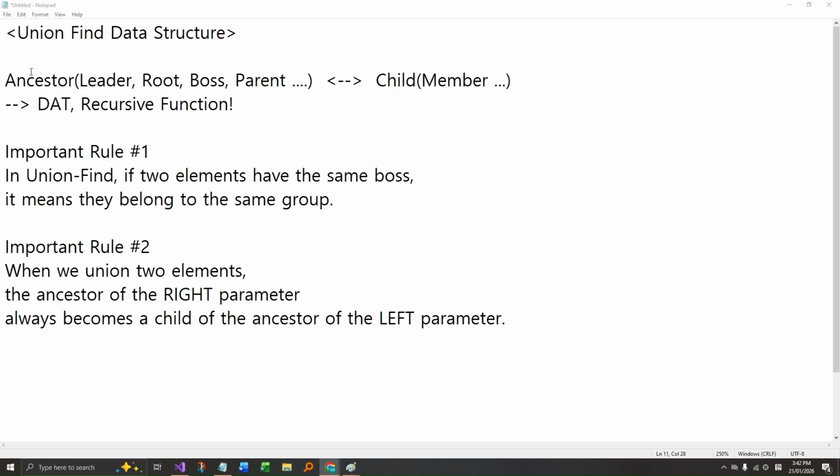So for this data structure, we're going to use the DAT technique and a recursive function, just so you know. And before we jump into the real example, there are two important rules. First things first, in union find, if two elements have the same boss, ancestor, leader, root, parent, whatever it is, it means they belong to the same group.